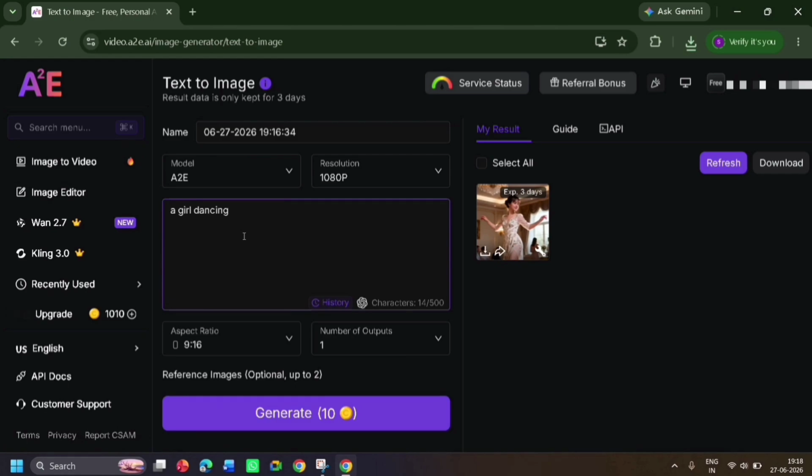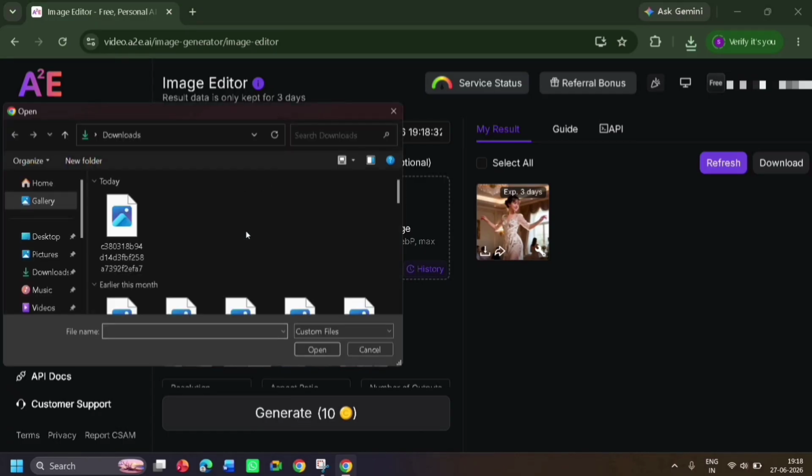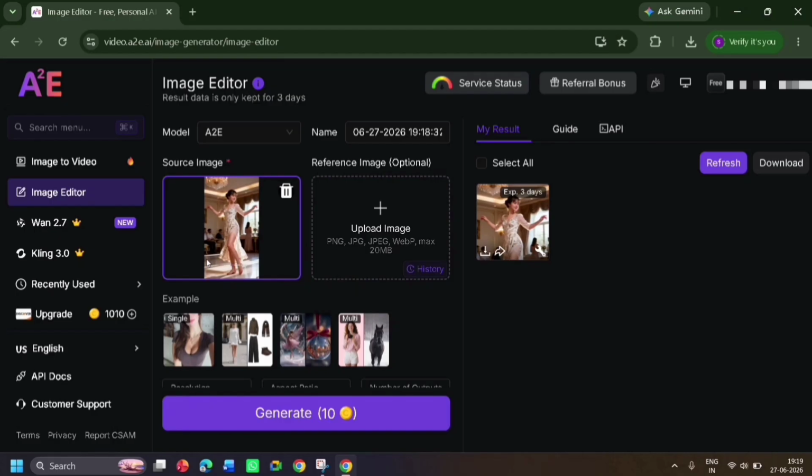If you want to edit an image, you'll see the image editor option on the side. Just click it. Once you click it, you can upload the image you want to edit. For that, I'm clicking Upload Image. When you do that, it'll ask you to upload an image. I'm uploading one now. This is the source image. There's also a second option called Reference Image. If you want, you can upload a reference image as well.